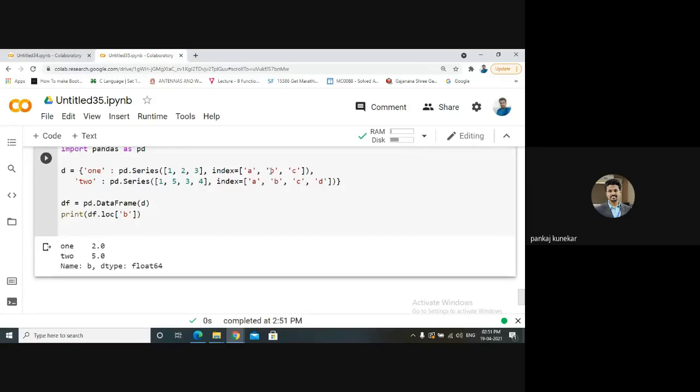It will check the value for the results. The value of b for the first column is 2. The value of b for the second column is 5. So these values will be retrieved. LOC will give you the specific values based on your indices, based on your labels. So LOC takes care of indices.